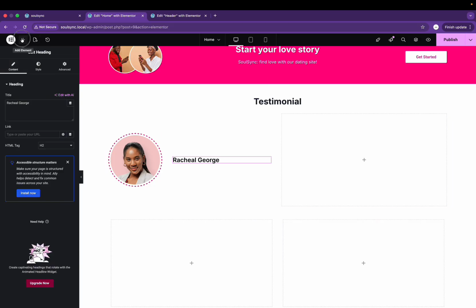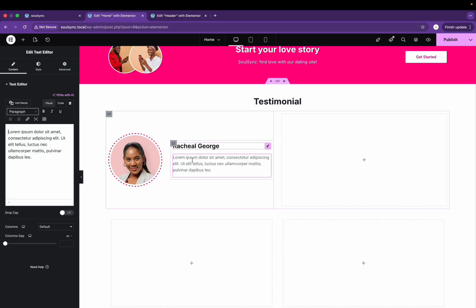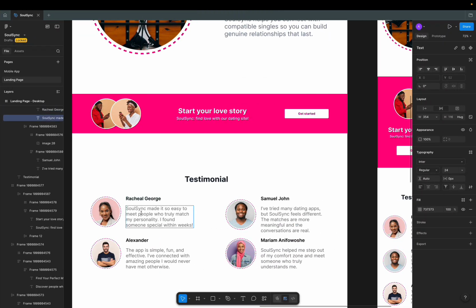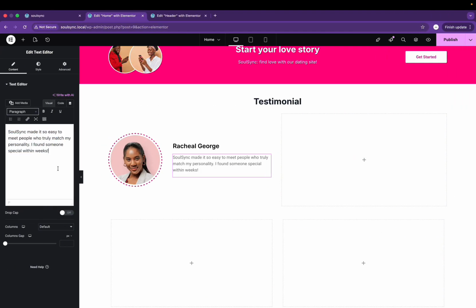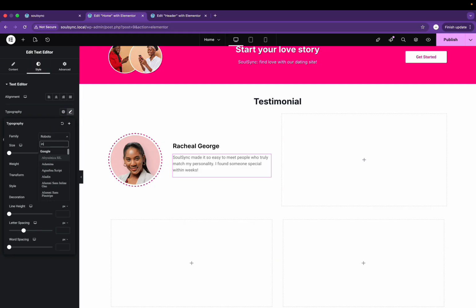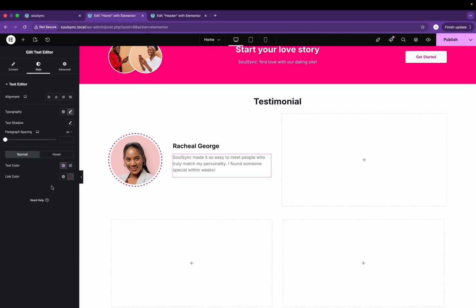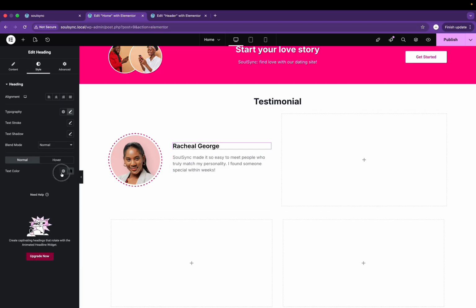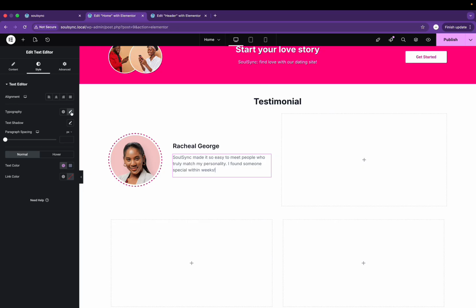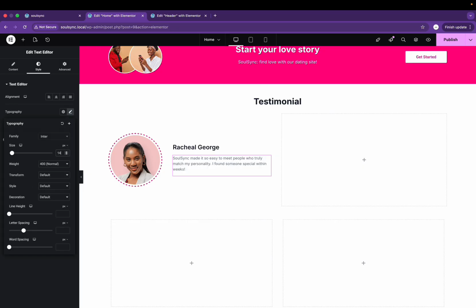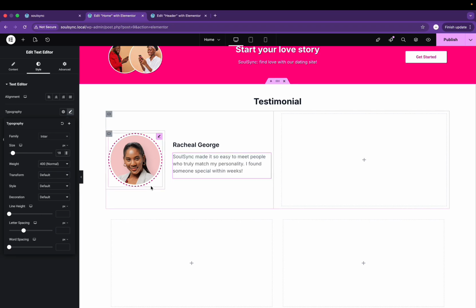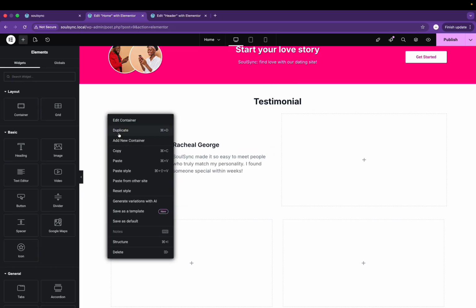So we add another text editor here, and I just copy and paste this. So we change the font to Inter, and yeah, let's use our gray text color for this. Yeah, then let's use the dark gray for this one. Then for this we can change it, like 14 is small. Let's use 18. Yeah, that's better. So the next thing we need to do is let's duplicate this.